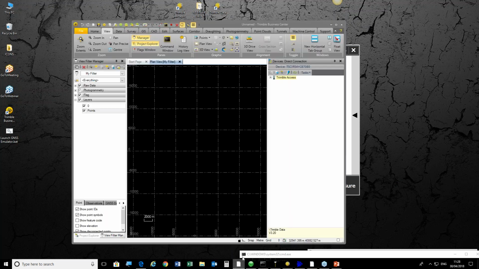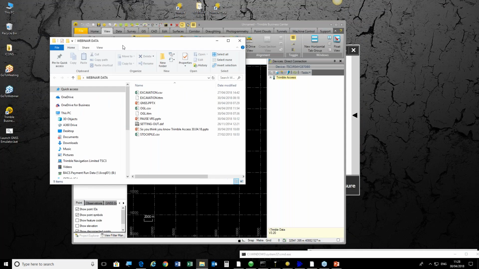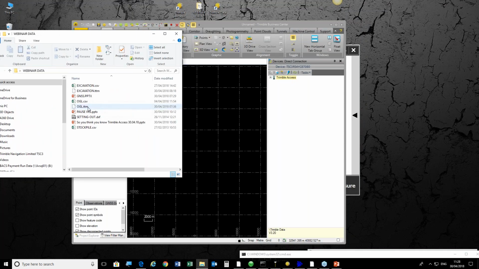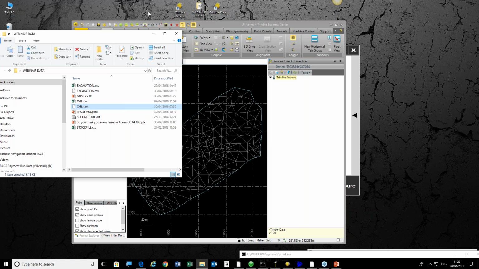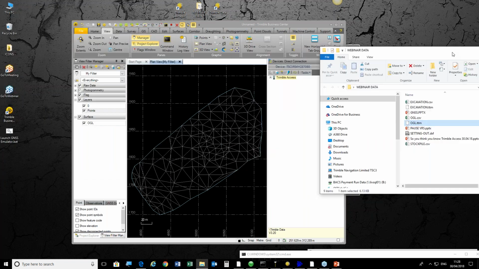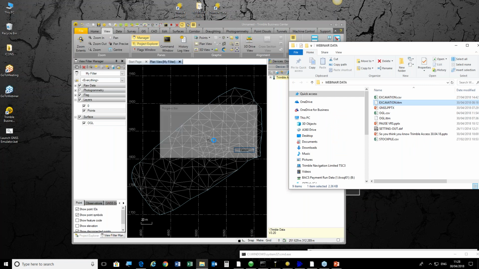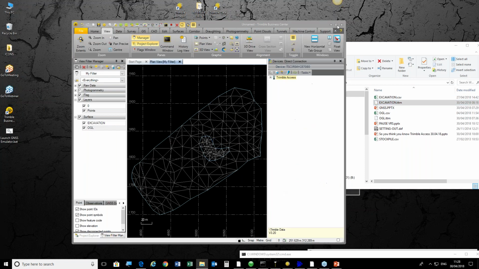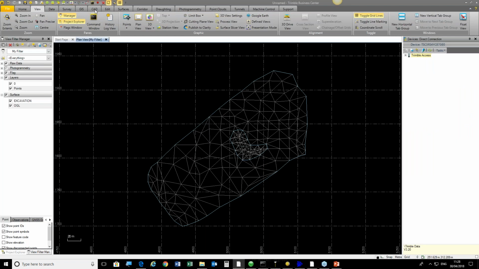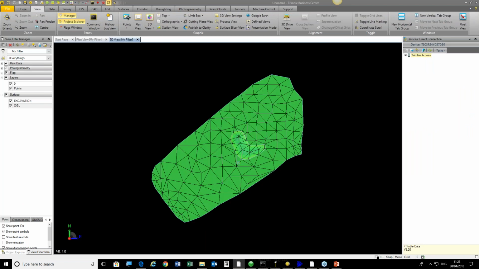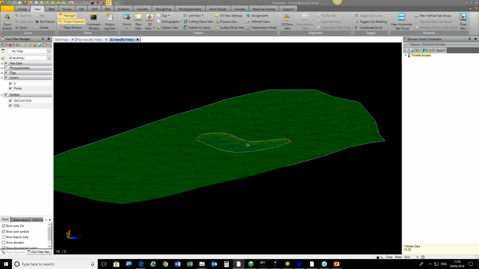These actual TTMs were created in Business Center, and they make the exact same file extension as if they were created on the logger TTM. So if I bring in OGL, an original ground level survey that I might have done on site, and then someone has come along and there has been an excavation. If I put that into 3D for you, you'll see that I have two surfaces, one on top of the other.